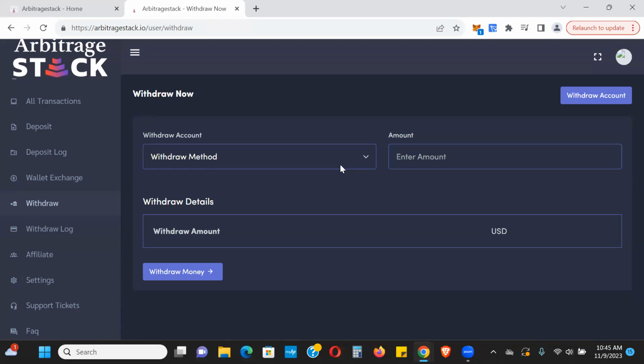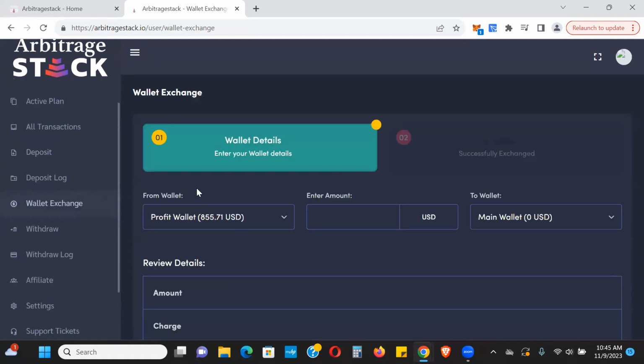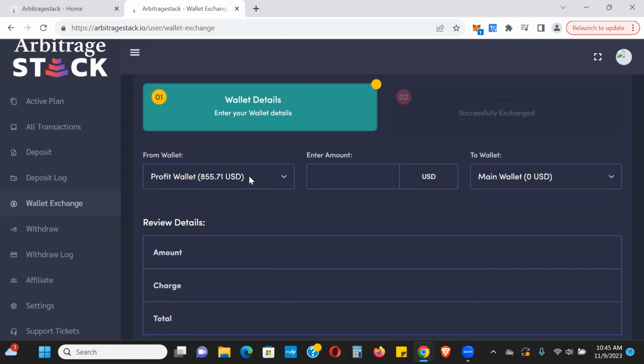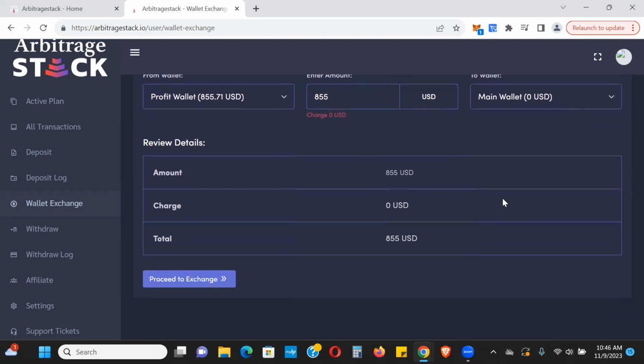Now, before I do that, what I need to do is go to the wallet exchange and move my funds from my profit wallet to my main wallet. So you do need to move your funds. If you have funds in your profit wallet, you do need to move everything to the main wallet. It says your profit wallet 855. Let's move that over, and I'm moving it over to my main wallet.